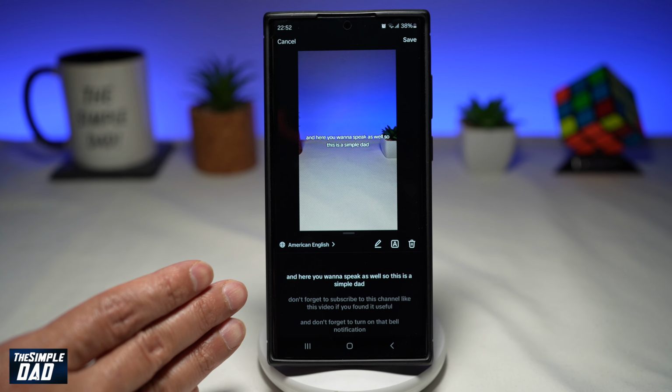As you can see, it's currently set to American English. If you tap on that, you can set it to British English, Dutch, Spanish, French, Indonesian, Chinese or Japanese, and many other languages. So select the language that you want, and then it'll auto-update itself.